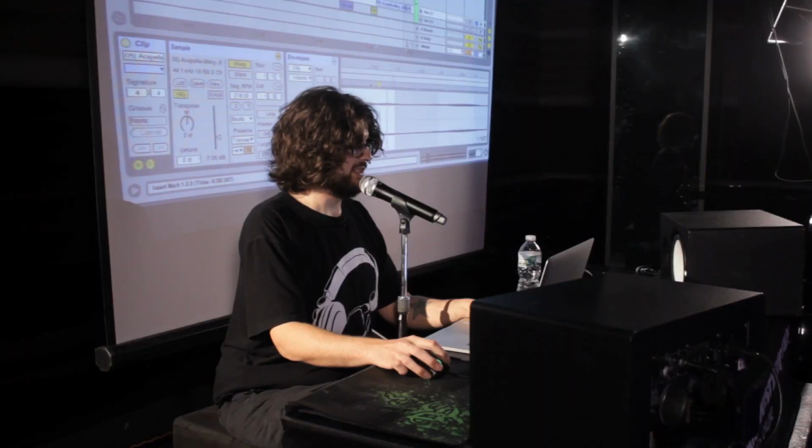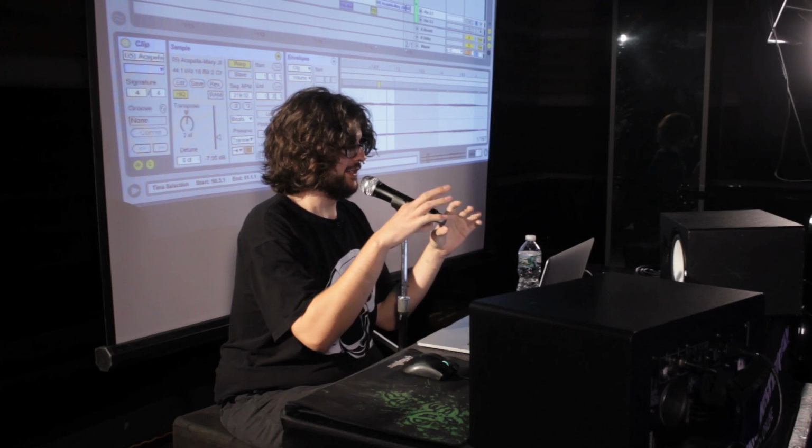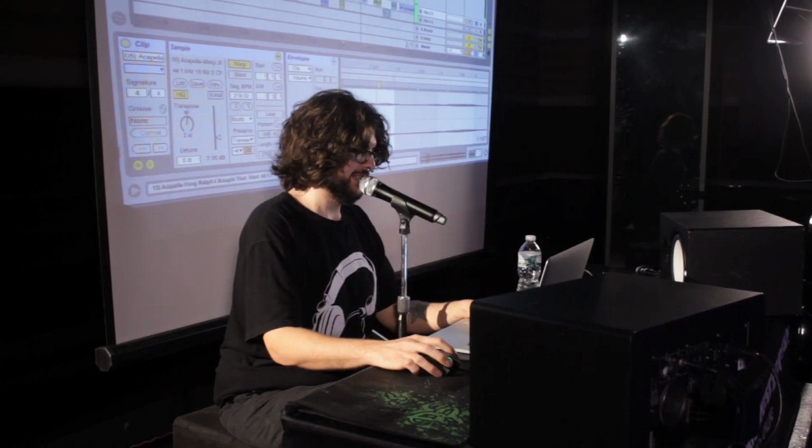And some of them are warped and some of them aren't. Sometimes I just unwarp it and then move the playhead around to try and find a nice movement in the vocal or something like that.